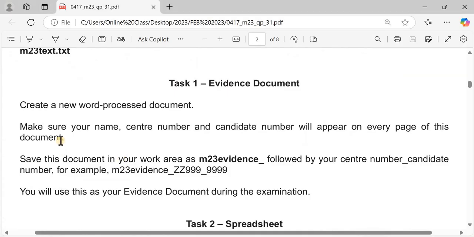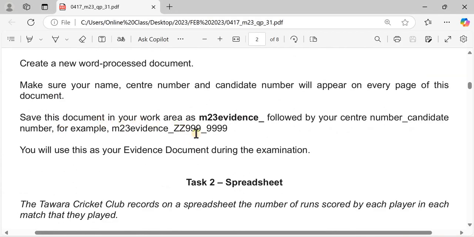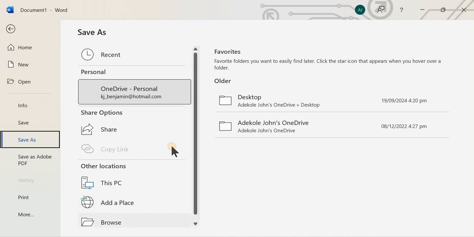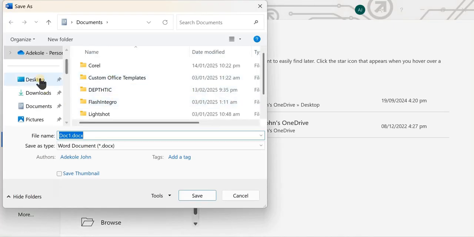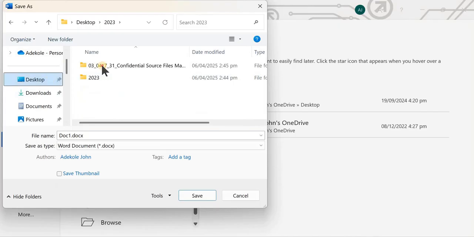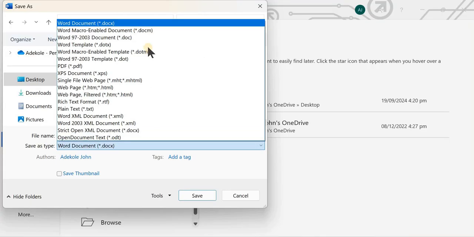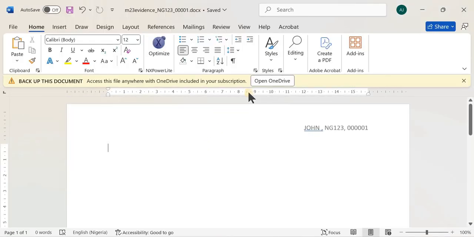Now let's see what we have to save it as. Save the document in your work area as M23 evidence, followed by your center number underscore candidate number. For example, we have this. Let me copy this. Now let me save as. We just browse. It's still going to be in the same folder. I'm going to save it as that underscore my center number underscore candidate number. All right, I save it as a Word document. Okay, now that has been saved.